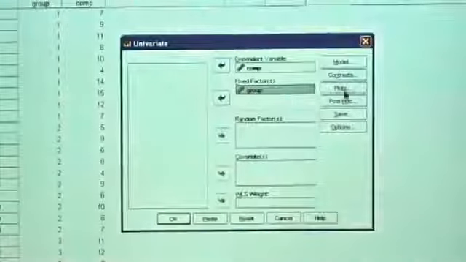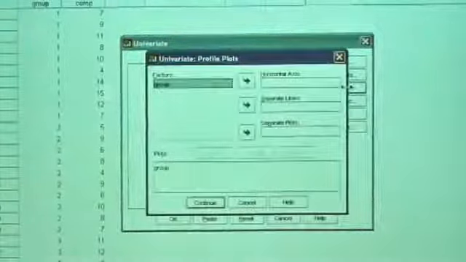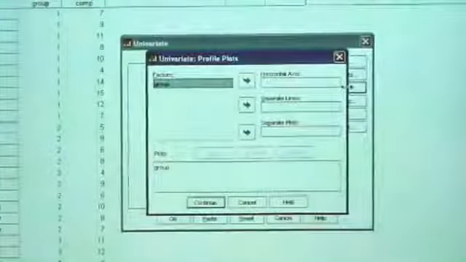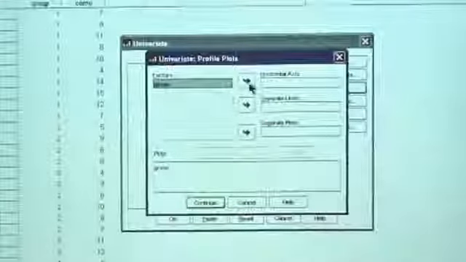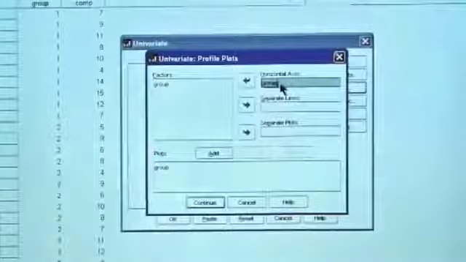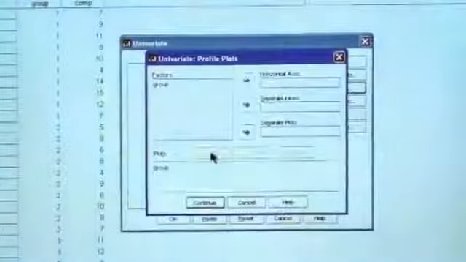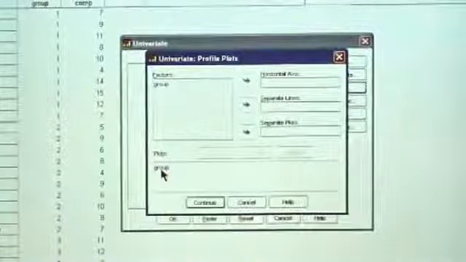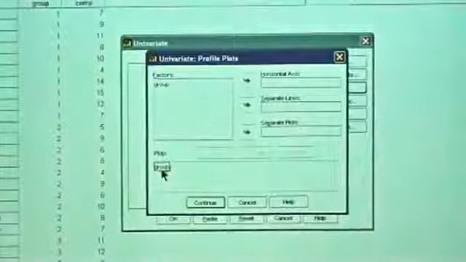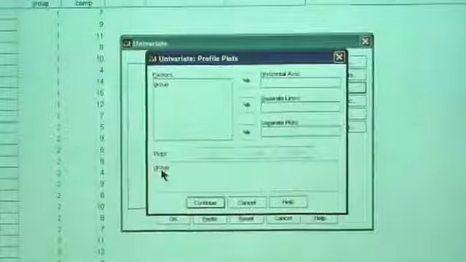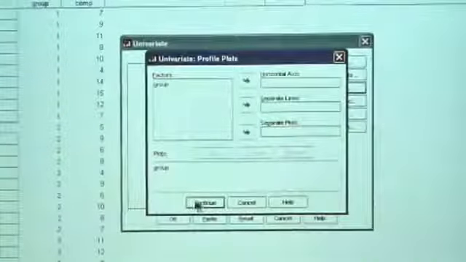Okay. We'll want to click on plots here, and we'll want to move our independent variable group over to the horizontal axis box, and then click Add. And we'll see it says Group down here. This will provide us with a graph of our marginal means, so we can visually see the results. Next, we'll click on Continue.